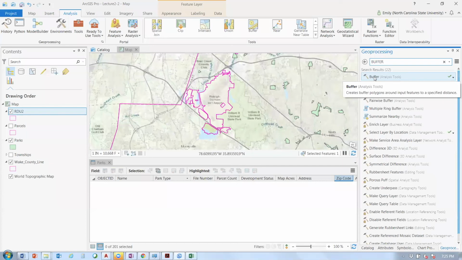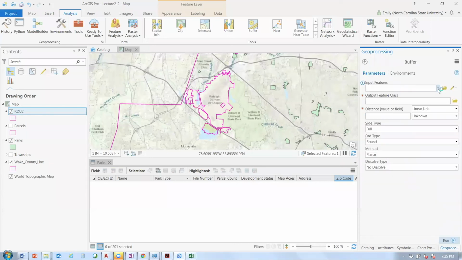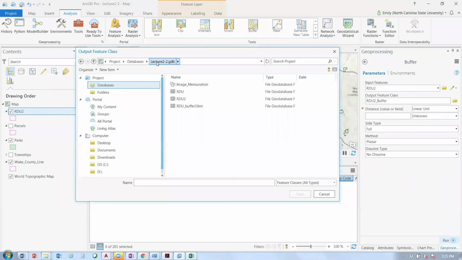but you can just click on it. And what we're going to do is we're going to buffer RDU, the RDU parcel, which mine is going to be called RDU2 because I couldn't overwrite my first one. I'm going to name it, put it in my lecture 2.2 geodatabase, and I'm going to call it RDU underscore buffer 10 mile, and I've already created one before, so I'm going to do two.